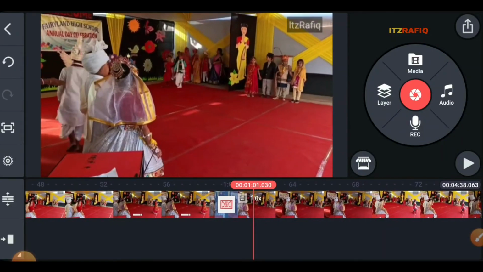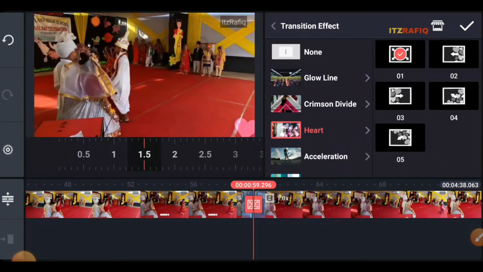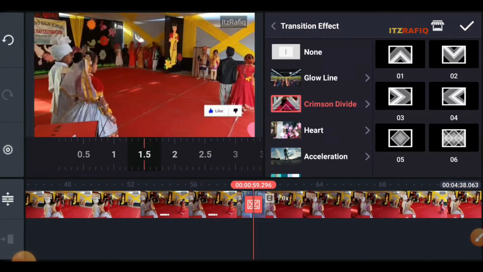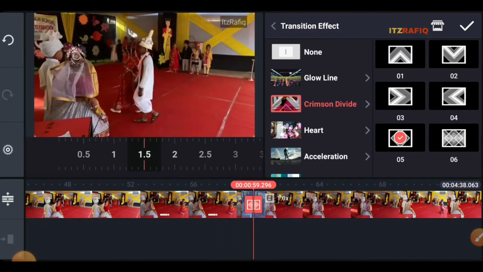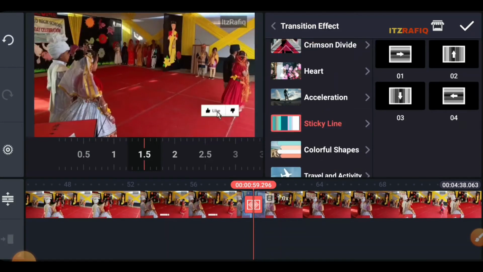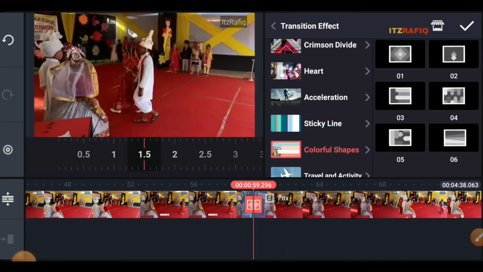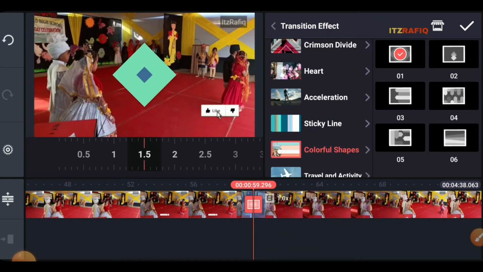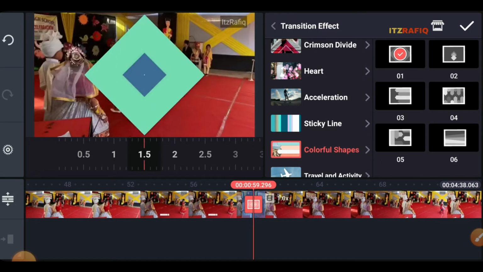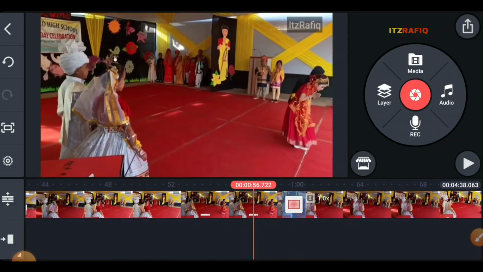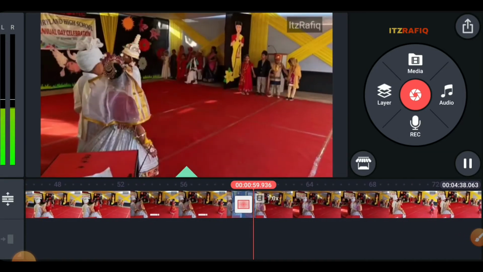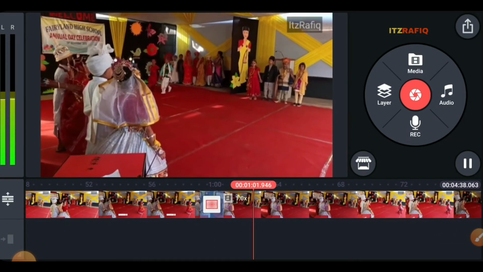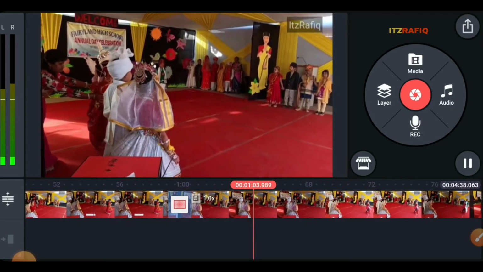So this way it will. Again, for changing, you tap on that plus sign and you go here and you select that. So this way this is showing, and now see. So this way you can set the transition.